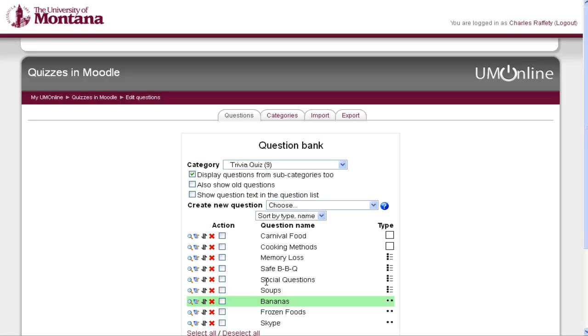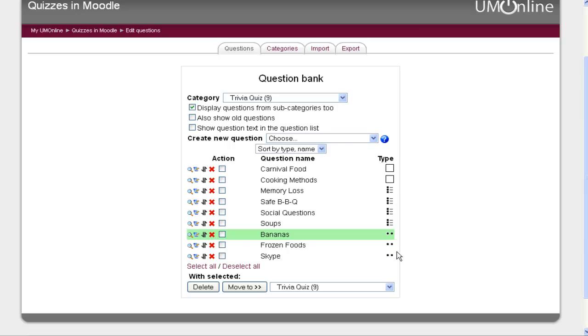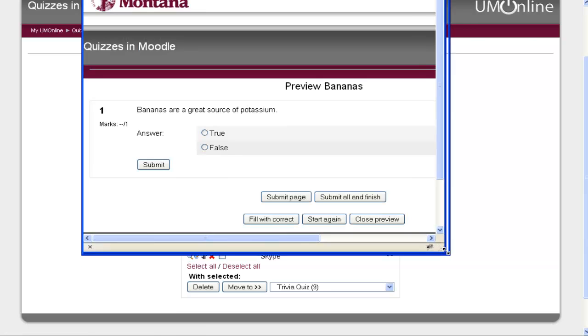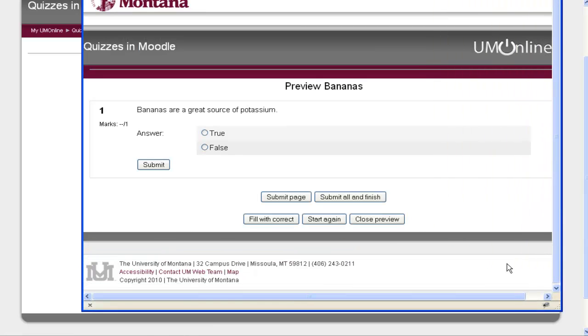So now what you can see is my latest question that I've created is highlighted in green. The question name is called Bananas. And then I've got some little buttons next to the question that I can use to modify the question later. I've got Preview, so when I click that, I can see what it will look like in the quiz. Here's the question and the true and false buttons to click. Go ahead and exit out of that window.